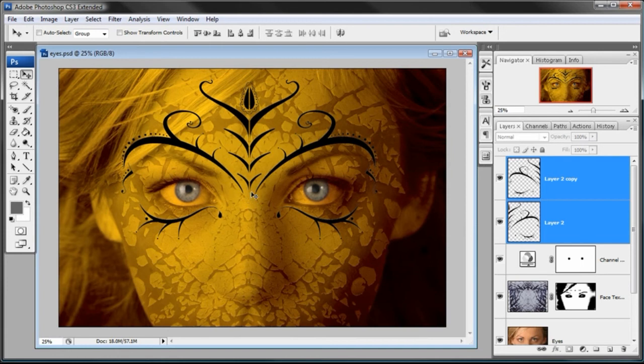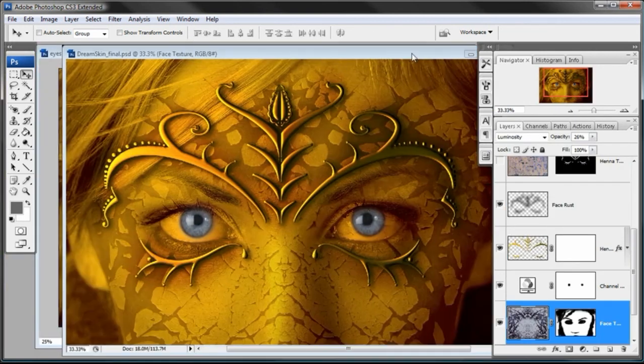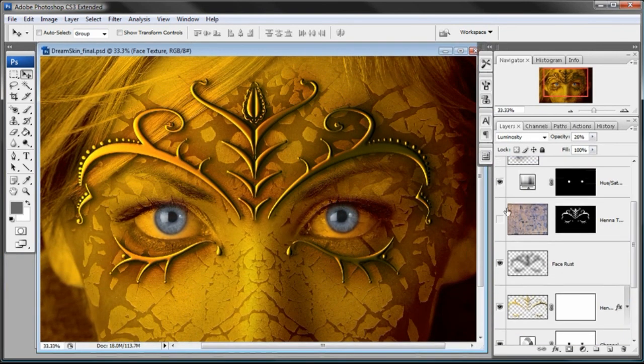So let's go ahead and take a break, and when we come back, I'm going to show you how to take this henna and turn it into a metal face piece that looks just like this with a texture. So I'll be right back.